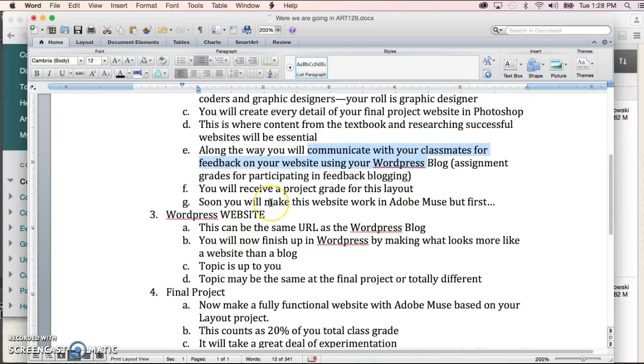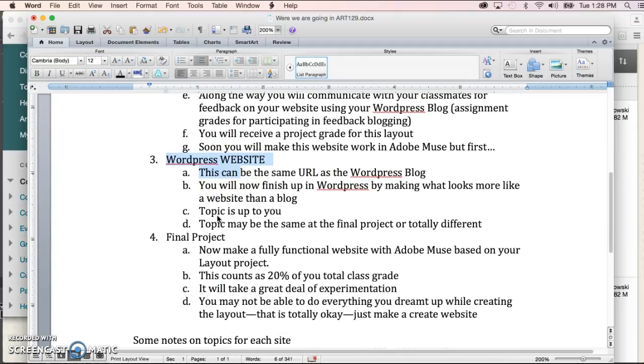Also, before we actually start plugging everything together in this site in Muse, it may help some of you to do a quick mock-up of the site in WordPress. Others of you may totally ignore that and just do something totally different in WordPress, but you have that opportunity. So you did your layout, you have it sitting on the shelf for now, then we turn our attentions to WordPress and you come up with a site in WordPress.